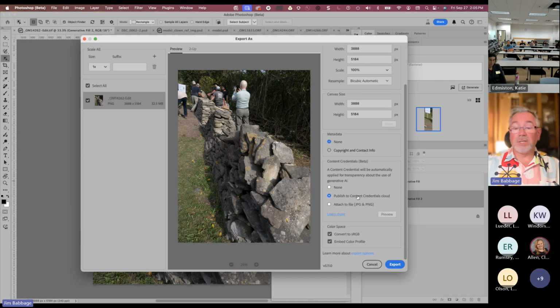And you'll see here, content credentials in beta. How do I want these credentials published? Do I want them published at all? No or none? Do I want them published to the cloud, or do I want to attach them as tamper evident metadata to the actual file? And that only works for JPEG and PNG files at this time. I tend to push this information to the cloud, and I'll show you why in a second.